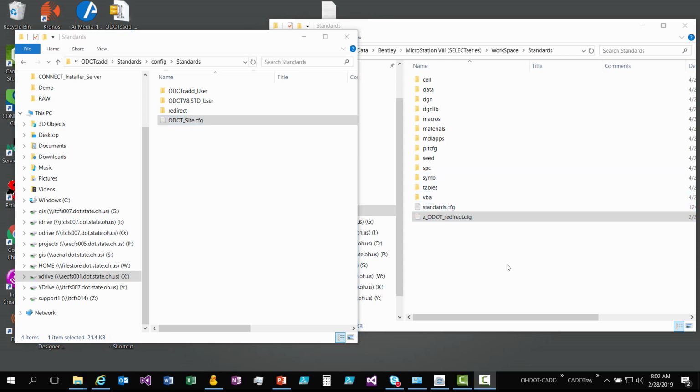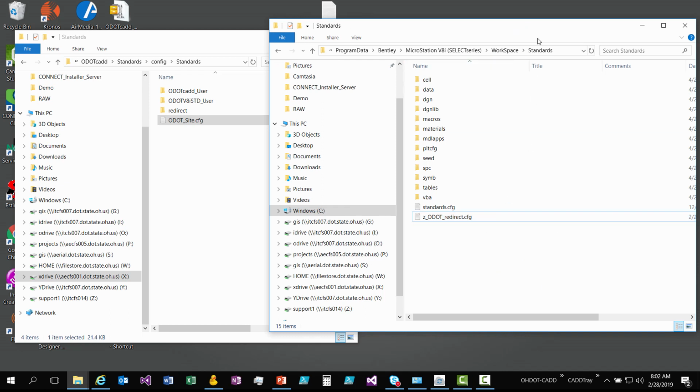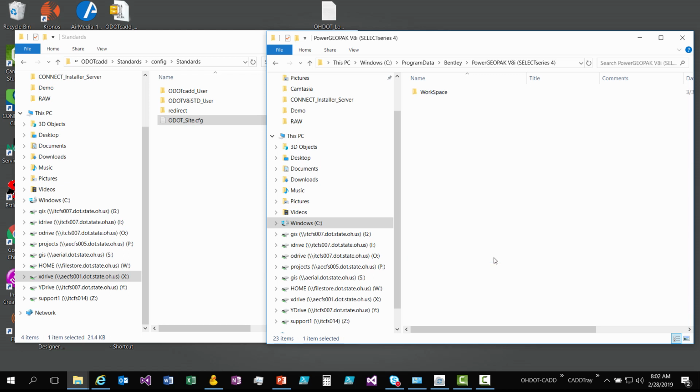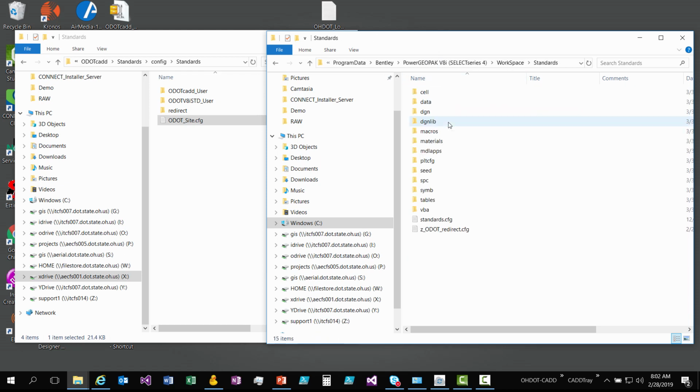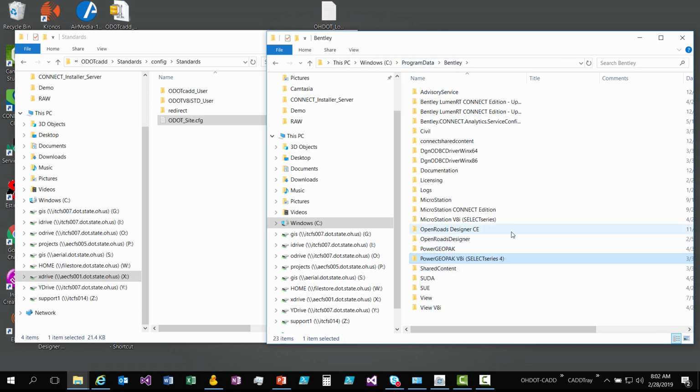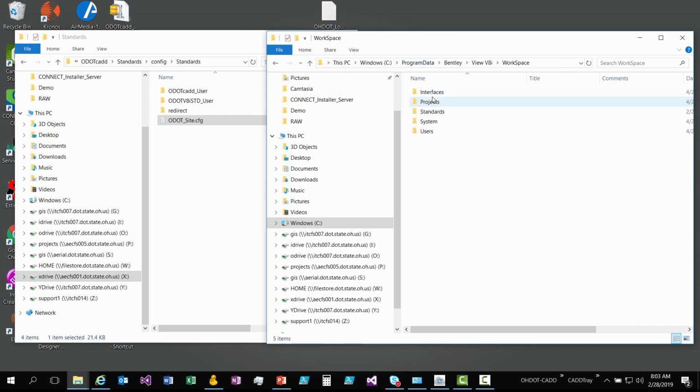Just kidding again. I keep forgetting some things in this video. The only thing I forgot to point out was that this Z redirect file gets placed in the workspace standards folder for all the products that the configuration tool set up. I showed you MicroStation, but if I jump back and go into Power Geopack, Workspace Standards, you'll see the same redirect file, and View will have the same redirect file as well. So that was it. Now we'll move on to the next video.